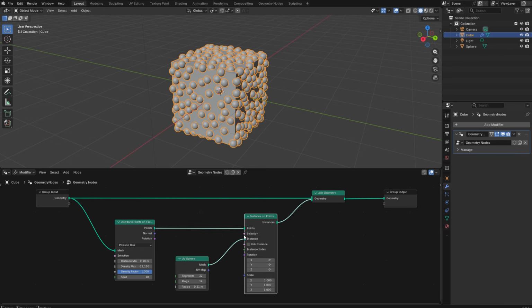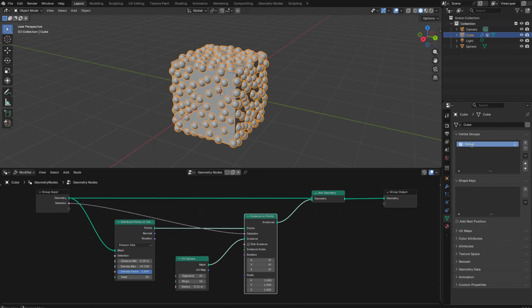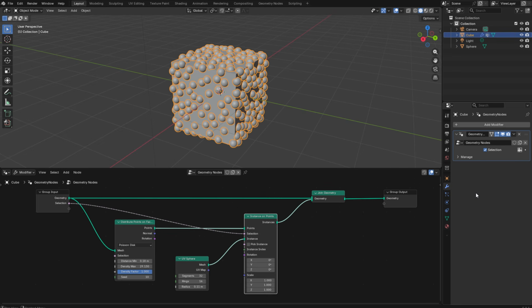So the first thing I'm going to do is take this selection input on the instance on points node, and I'm going to plug it into the group input, and that exposes it as a parameter here in the modifier panel. Next, I'm going to switch to the data tab, and I'm going to create a new vertex group, which I'm going to call density. With that done, let's switch back to the modifiers panel.